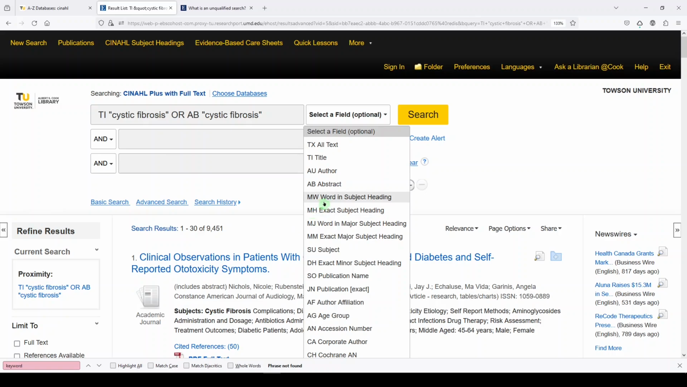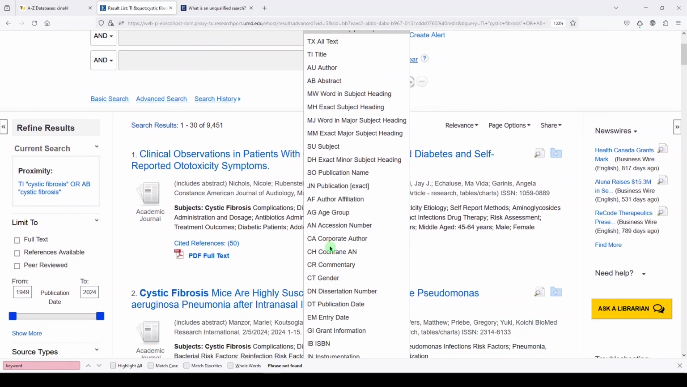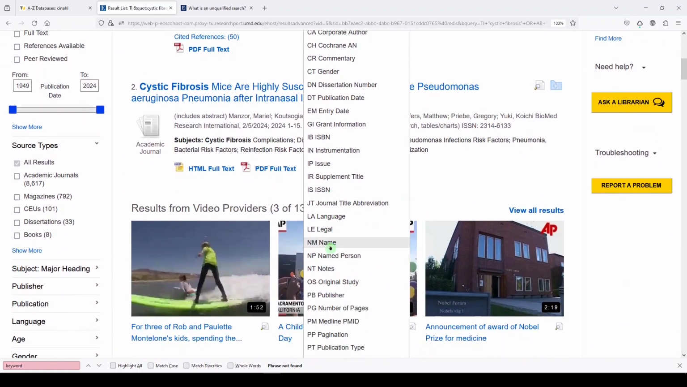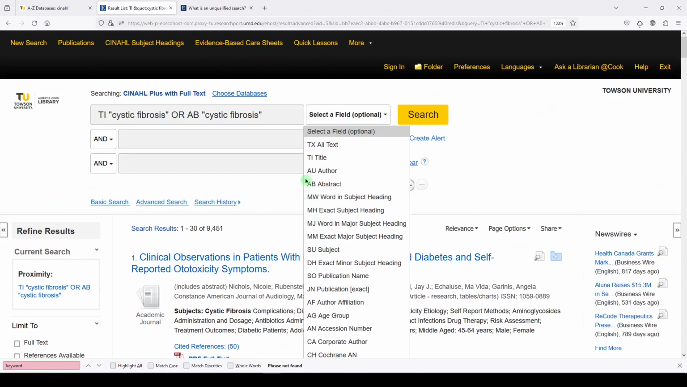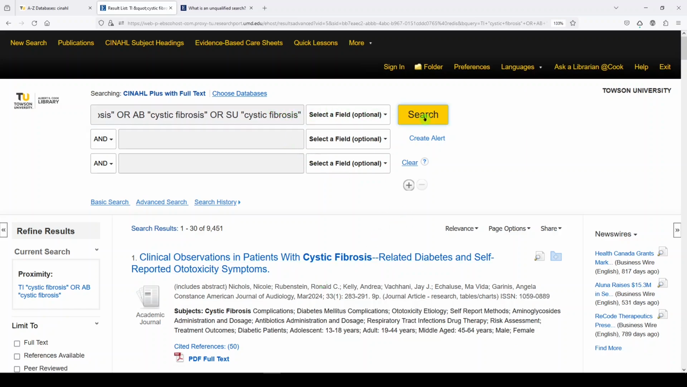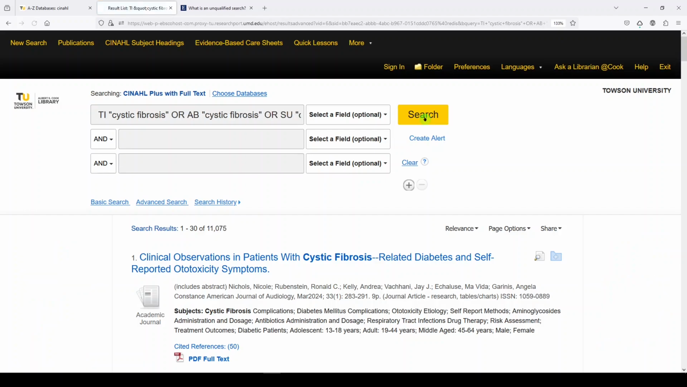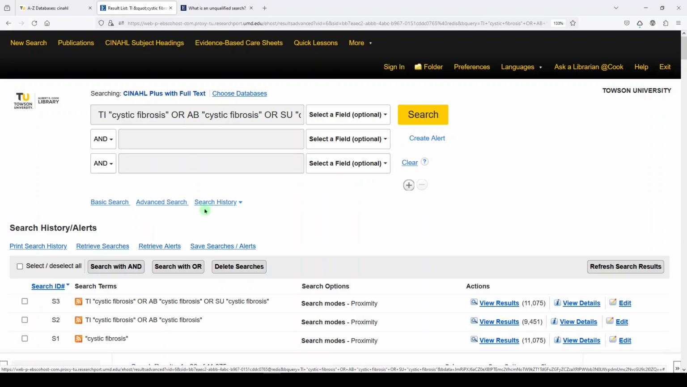If we wanted to add additional fields here, what we have available are a couple here at the top. Major word and subject heading, exact subject heading, subject. Now, depending on what you're looking for, you may like these other tags. There's nothing for keyword, actually, which is interesting. So let's add SU. And we're going from 9,451 now to 11,075.